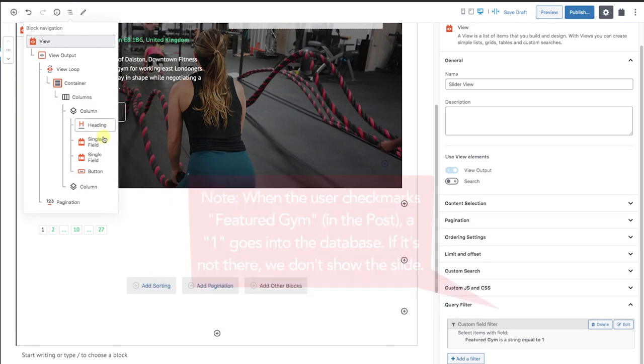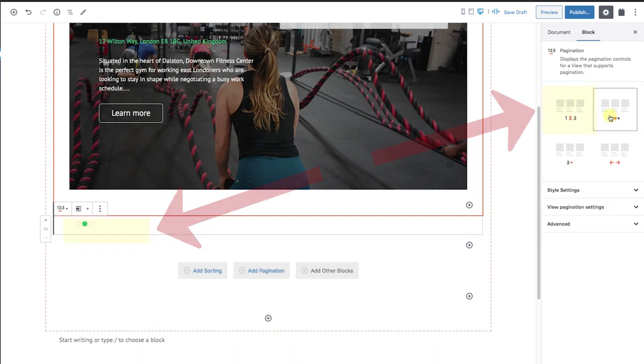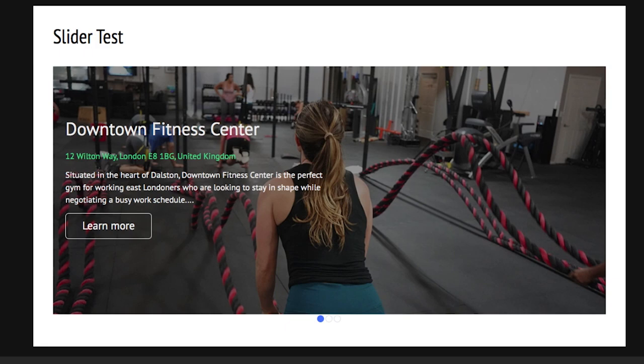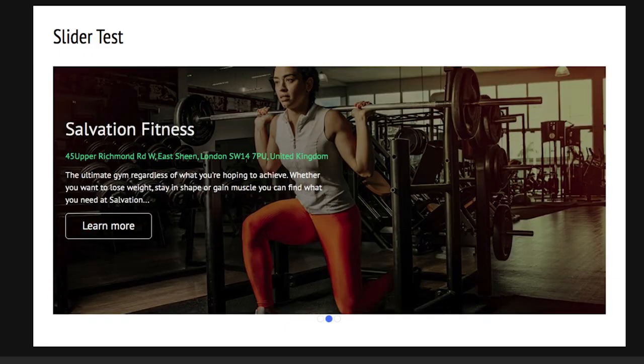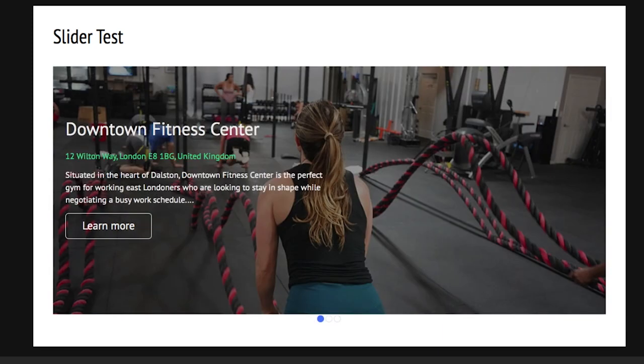Now let's go to pagination. You see that we're using page numbers right now. But let's go ahead and change to dots. We can go over here and center align them. Let's update and view it again. Notice that there are only 3 dots. That's because we're loading in the 3 featured gyms. There would be more or less dots depending on how many featured gyms there are.